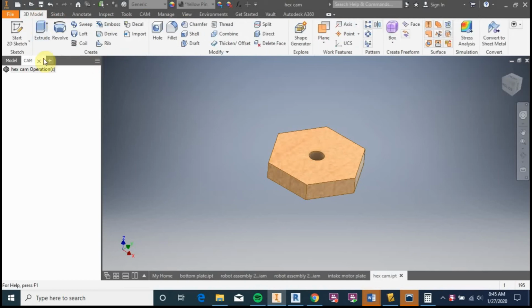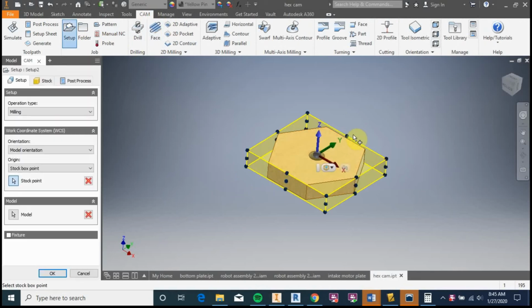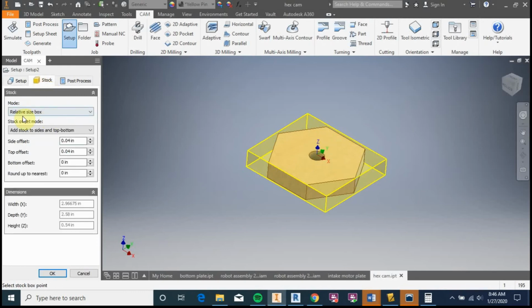So if you're in 3D model, we're going to go here to the cam tab. We're going to go to setup, and we're going to create. We're basically telling the machine what's the size of the wood that we're going to put in the machine, and then where is it located on the machine. So basically, if this were an XY coordinate system, I want to mill in the 4th quadrant. So first thing for stock, it'll say it's on relative size box.